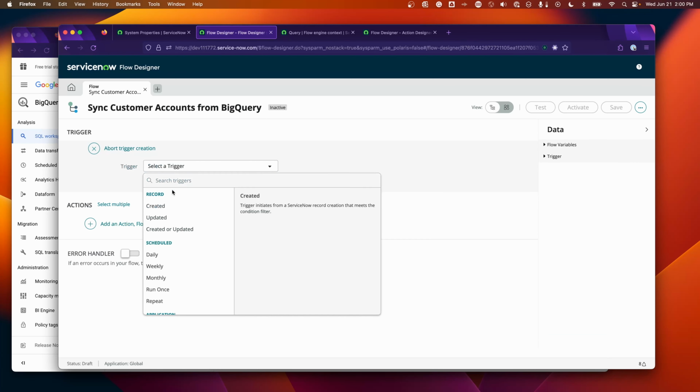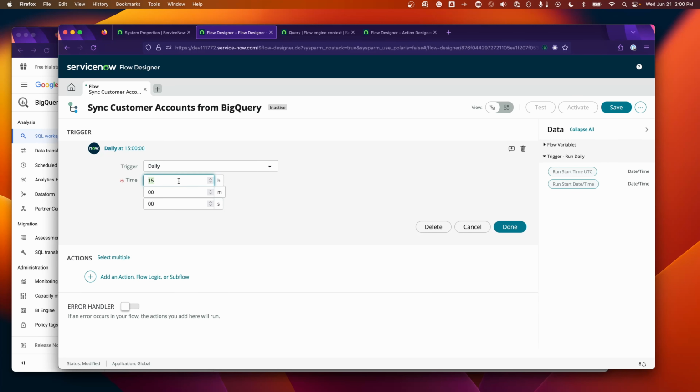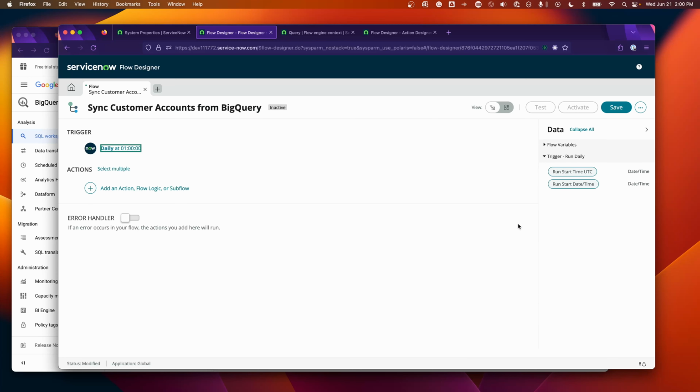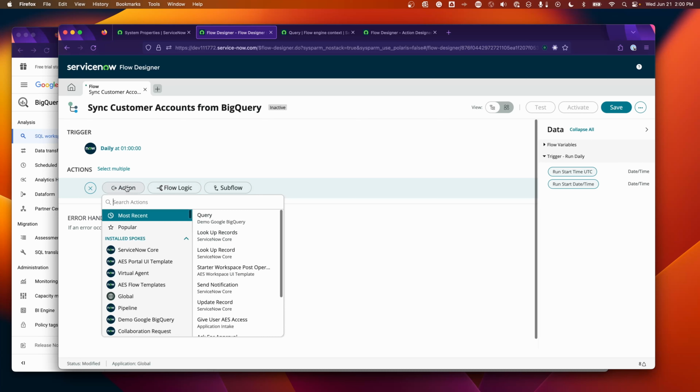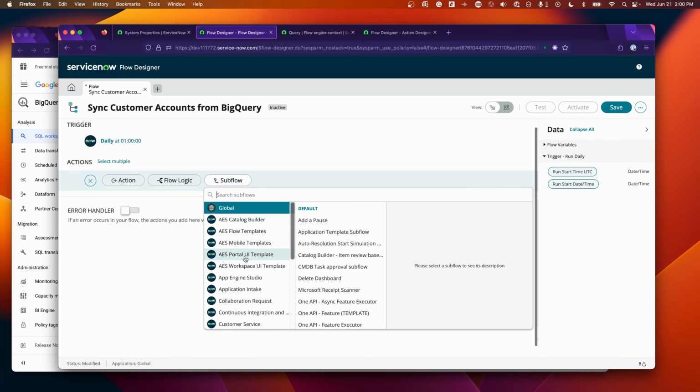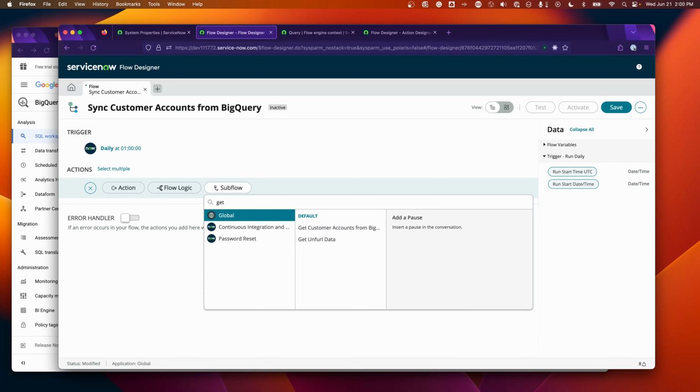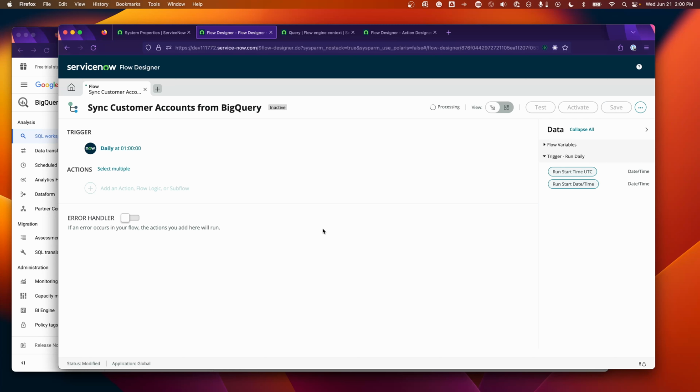And we're going to add a trigger here. So our trigger is going to be, we want to run this daily at, we'll just say 1 in the morning. And the first thing that we are going to do is run our subflow. This is part of global. We'll have to search for it. And we named it get customers accounts from BigQuery.